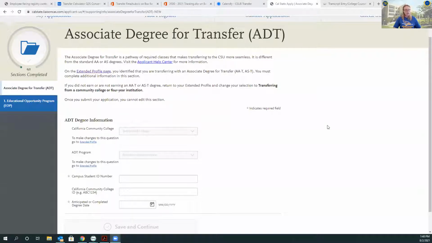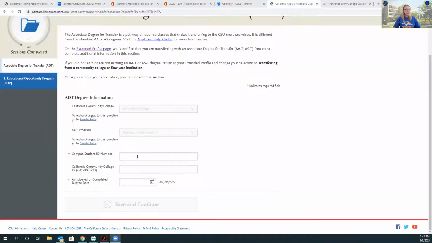Under the third quadrant, you will see the Associate's Degree for Transfer tab. Down here, it's going to ask you to put in your campus ID number. That is only the numbers. So if you have a symbol, you will not include that. If you know your California Community College ID number, you can put it in here. However, it is not asterisked, so it is not a required field.